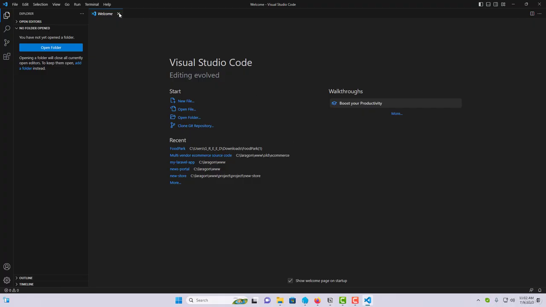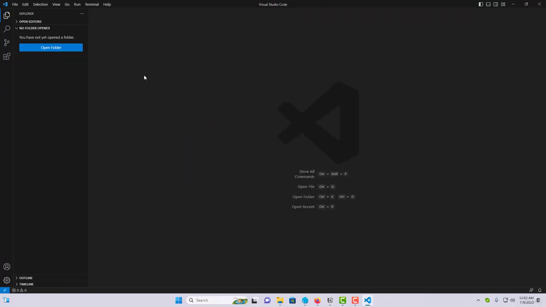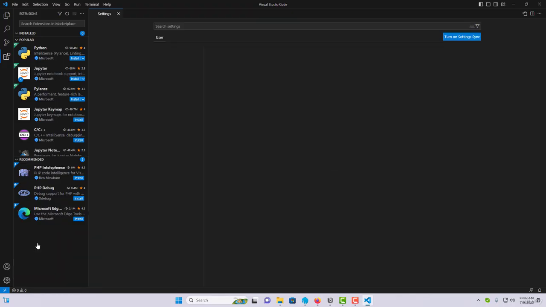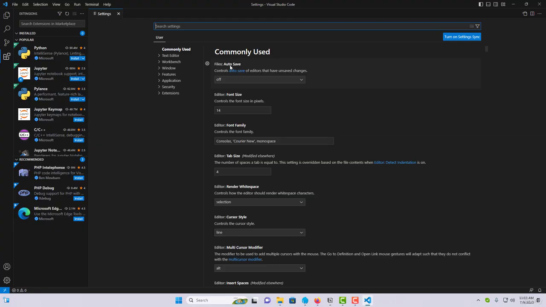Okay, so here as you can see, I have a fresh VS Code installation. I didn't install any kind of package or anything, I mean the extensions. I'll be installing the necessary extensions one by one. Okay, so before installing the extensions, what I like to do is go to the settings. Click on this gear icon, then click on settings, and the first option you will find here is autosave. So make it after delay.